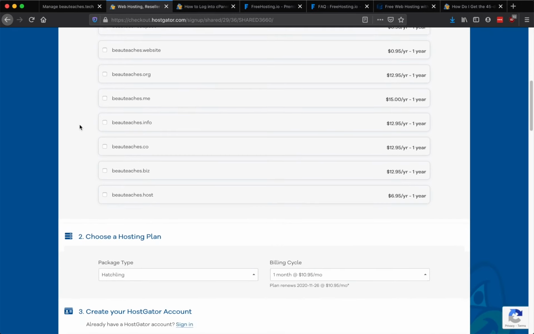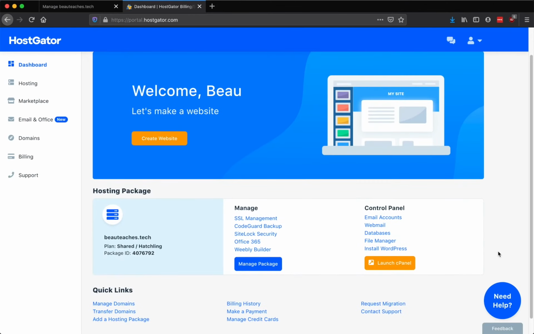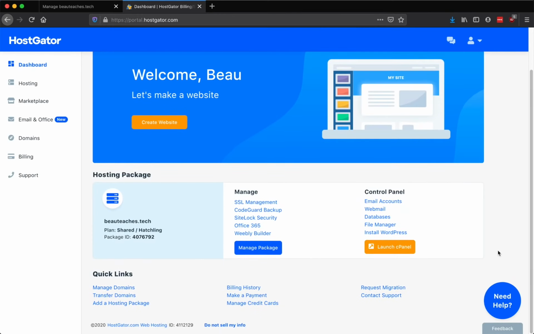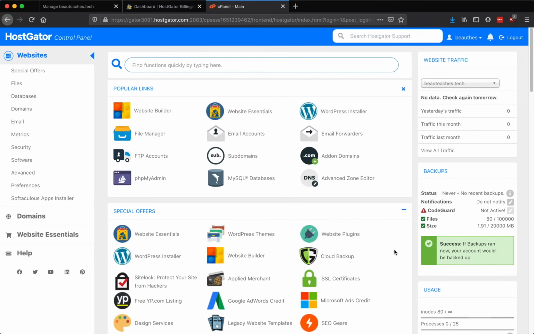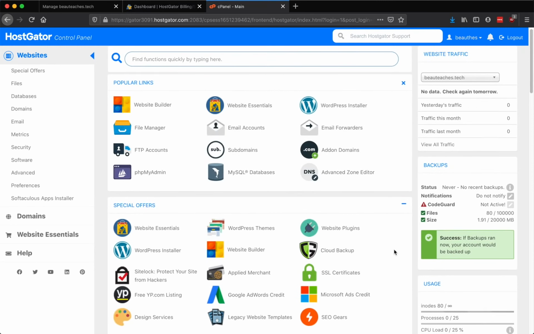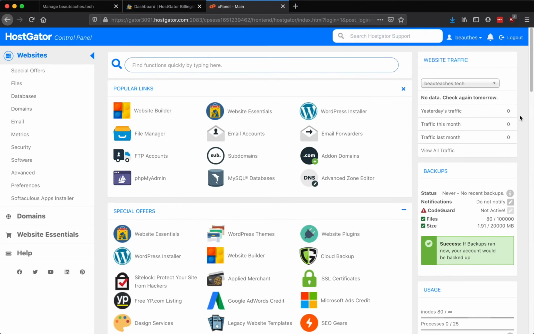And the rest of this is pretty straightforward. Okay, I got my hosting, and now I'm just going to launch the cPanel. The exact way to get into cPanel could be different depending on your hosting provider, but it should all be pretty similar. And again, your hosting provider may not have cPanel, but it will definitely have something similar.